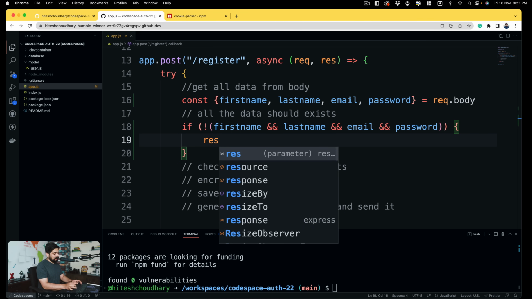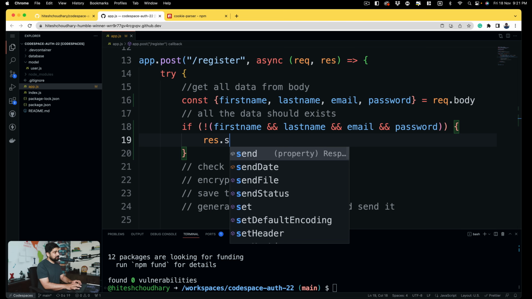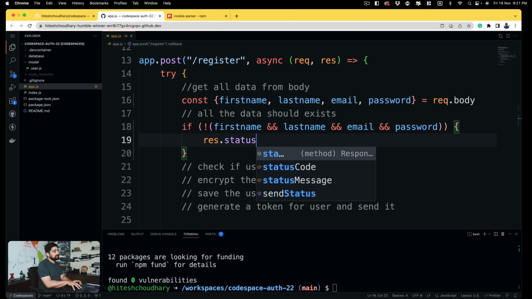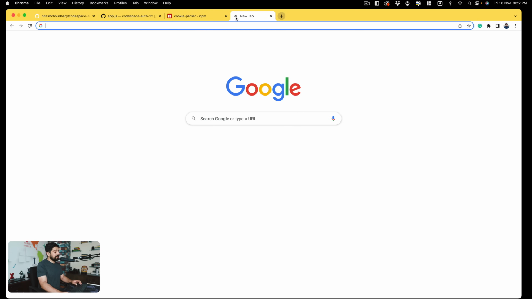All you want to do is, in this case, we want to send a response. So we'll just say res.send, and we want to send a status first. So let's go ahead and send a status. Status codes are really important. Maybe we'll have a separate video on that. There is a code in case you want to study about them.